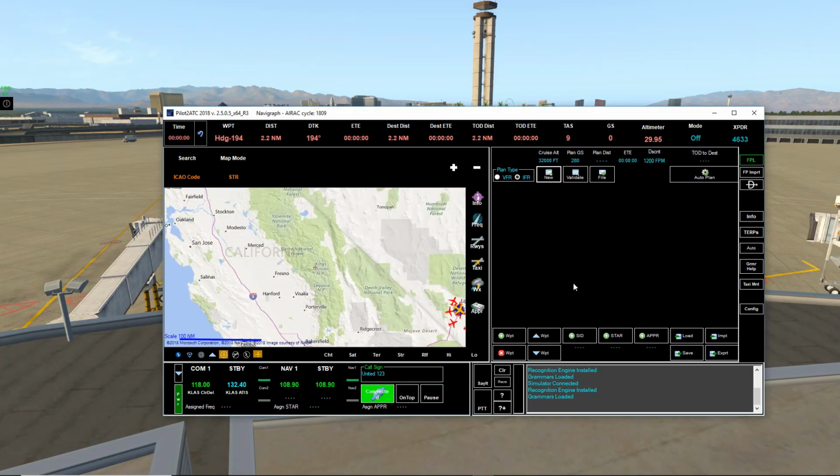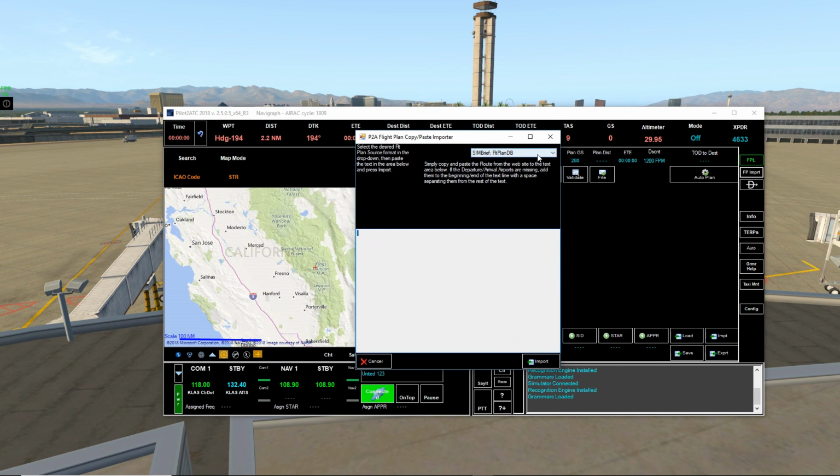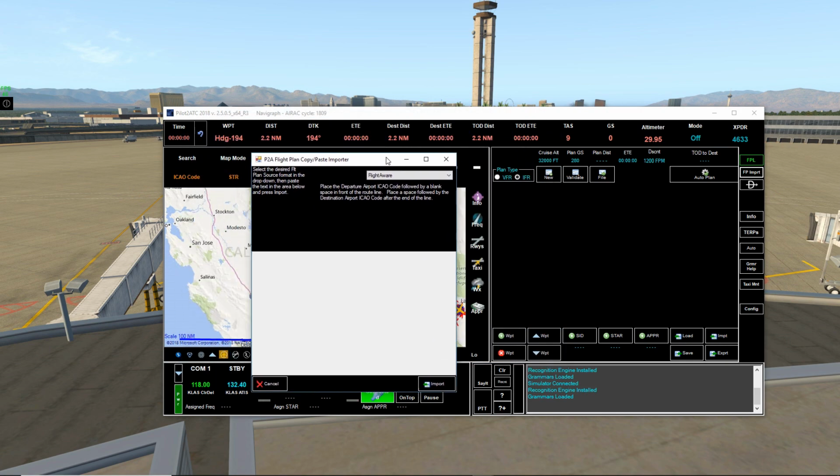The third way to do it, you can import a flight plan. So if you click on import, this window will pop up. Now you can select here FlightAware, SimBrief, PFPX, real world flight plan. I'm just gonna give you an example on FlightAware.